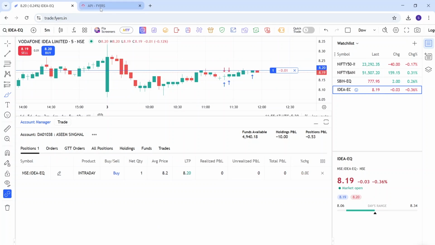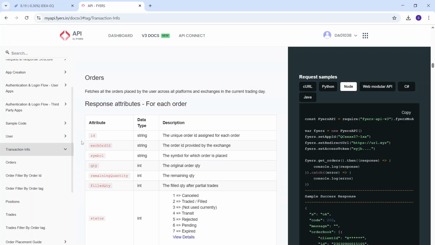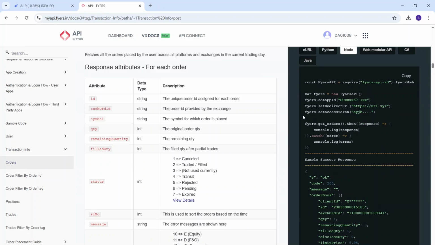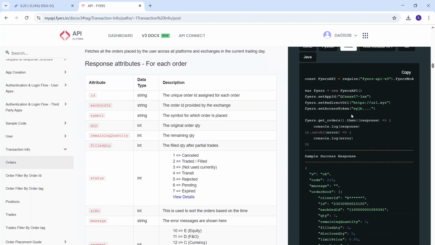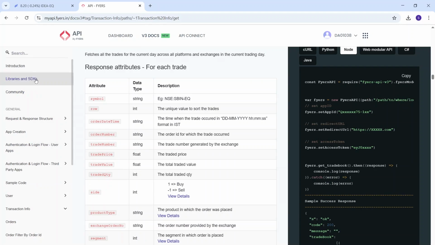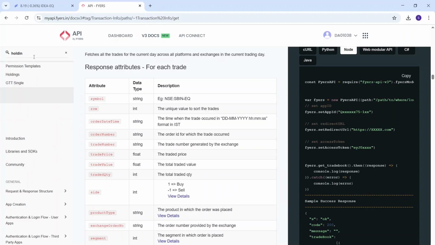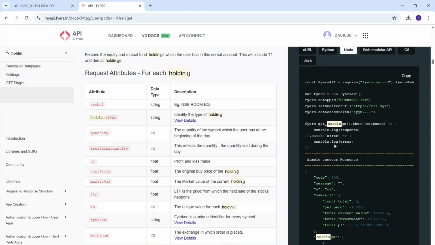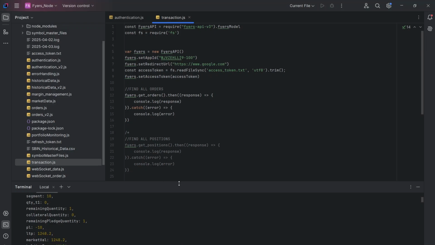For that, we will again be using our documentation. On the left side, once you click on transaction info, you can just click on orders, and then on the right side, once you click on node, you will get this code. The top part is going to be the same. We have already seen that multiple times, but essentially this is how we are going to get the orders. Similarly, I have taken the code for positions from the right side, trades from the right side, and again you can check out holdings also. I've done the same thing. I've copied all the codes. So I'm going to show you the codes now.